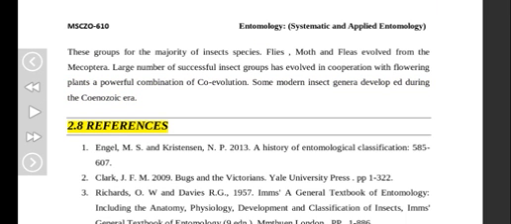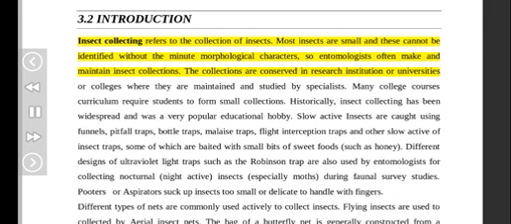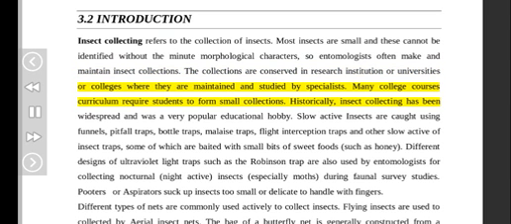3.2 Introduction. Insect collecting refers to the collection of insects. Most insects are small and cannot be identified without minute morphological characters, so entomologists often make and maintain insect collections. The collections are conserved in research institutions, universities or colleges, where they are maintained and studied by specialists. Many college course curricula require students to form small collections. Historically, insect collecting has been widespread and was a very popular educational hobby.